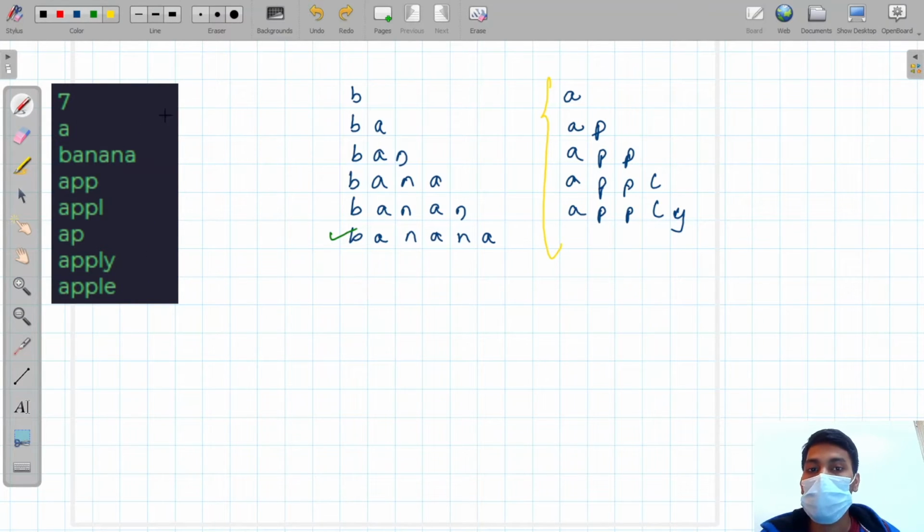Here we can see that if we compare all these substrings with the given words in the dictionary, let's see if all the substrings are present or not. A is present, right? Next is APP, which is also present. APPL is also present. AP is also present, and apply itself is also present. So from this we can conclude that there is a word in this dictionary where all its substrings are already present, and all those substrings are individual words.